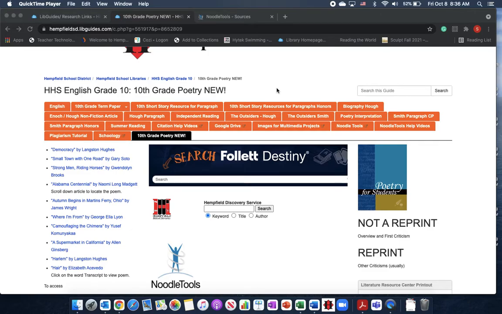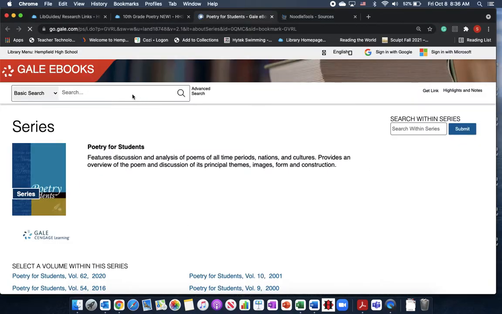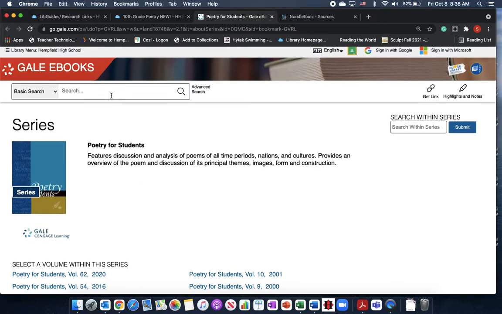Overview in Poetry for Students for your individual poems. First, make sure you have Noodle Tools open and your project is open. Then navigate to the LibGuide and click Open Poetry for Students. From here, all of the volumes are listed, but it's best to search.